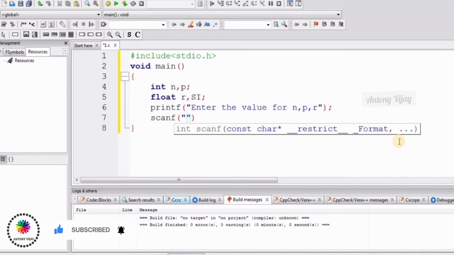Let me see how to use it. First of all, I am getting the number of years, so I have to use %d, because an integer uses %d. After that, the principal amount, that also is %d. But the rate of interest is float, so you have to use %f. After that, put a comma here.